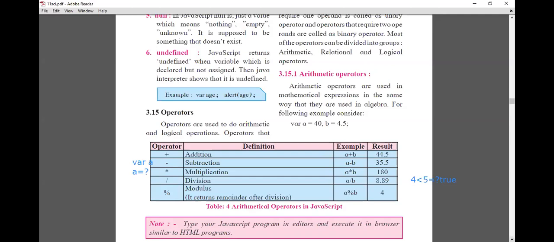Understood? Okay, now tell me if you have any doubt about the session. Yes, do you have any doubt in this session?